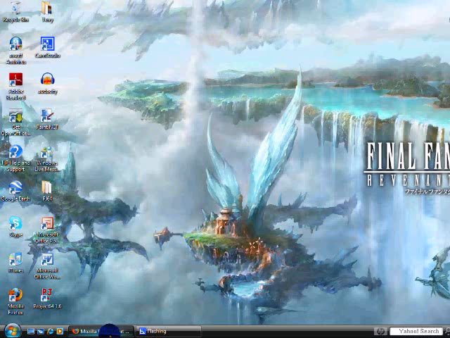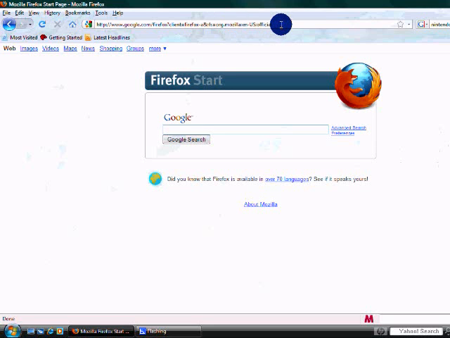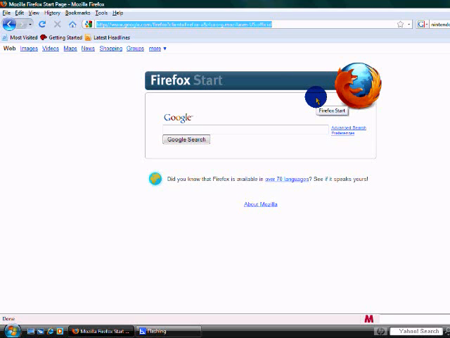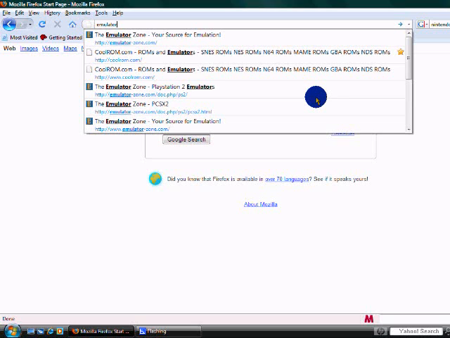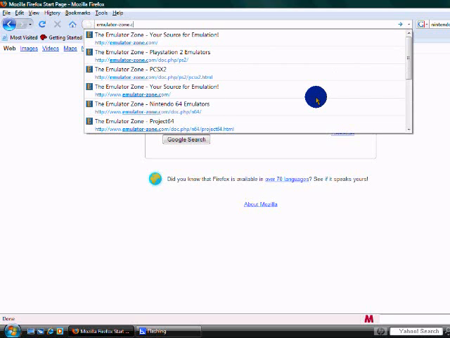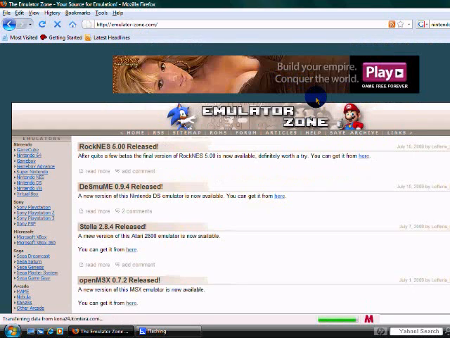Okay, so first, go to your internet provider again. I'm using Mozilla Firefox as always, and in the search bar, or URL, you want to type in emulatorzone.com with a dash between emulator and zone. This is the same website that you use to download the Project 64 emulator.